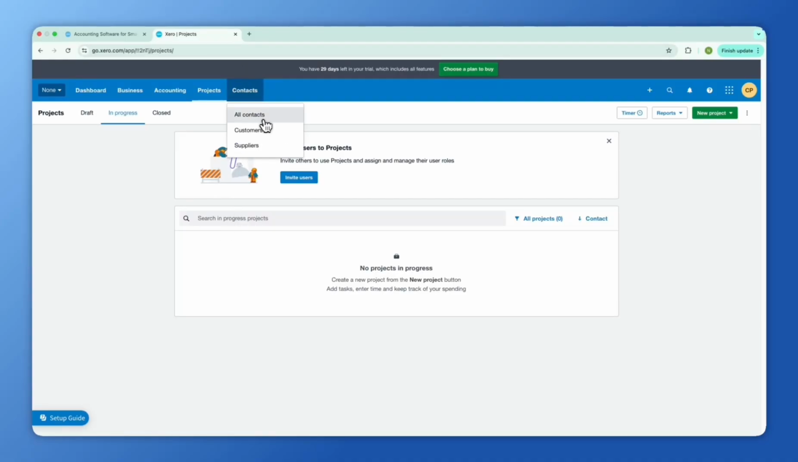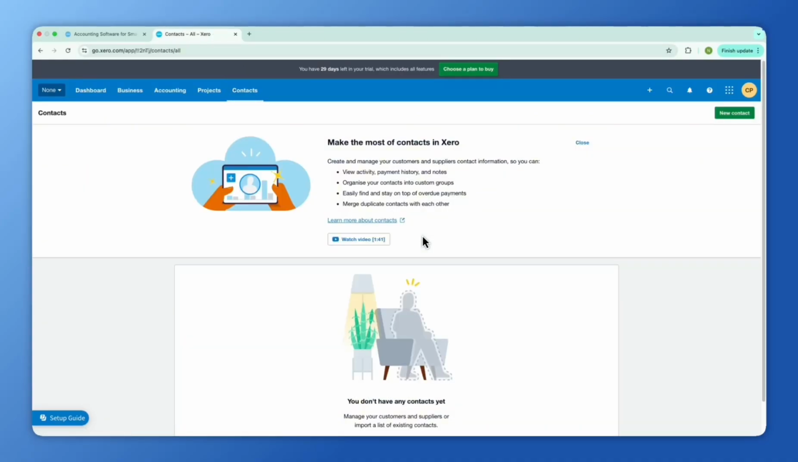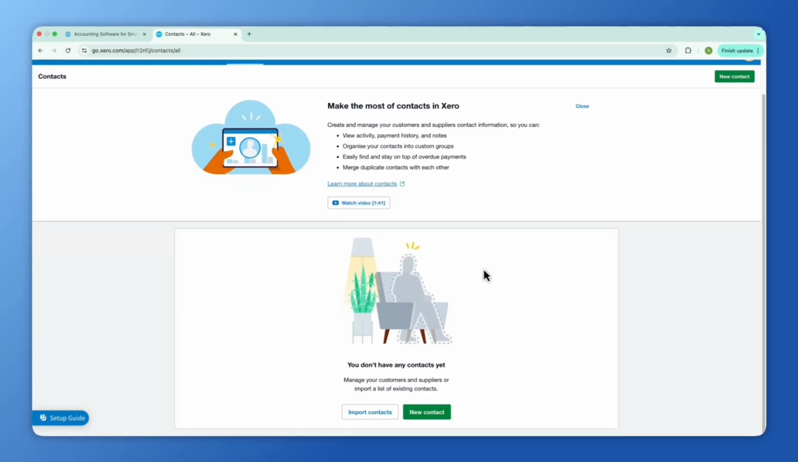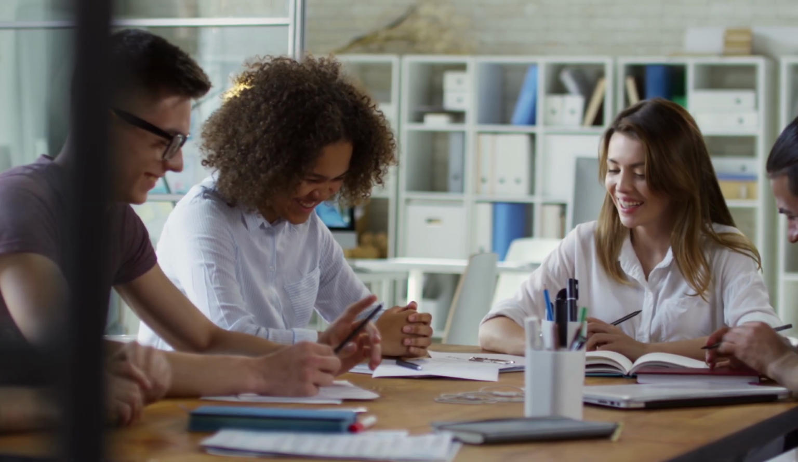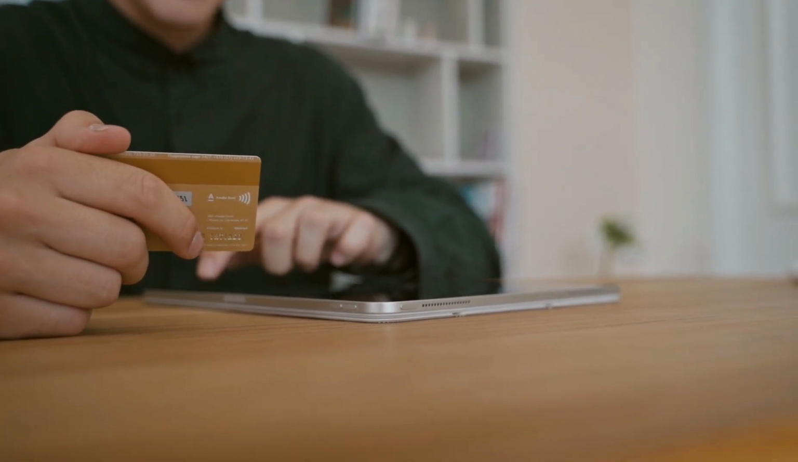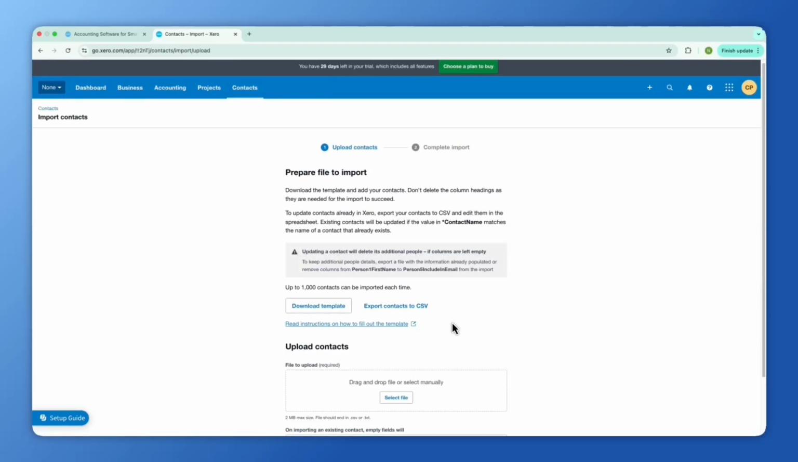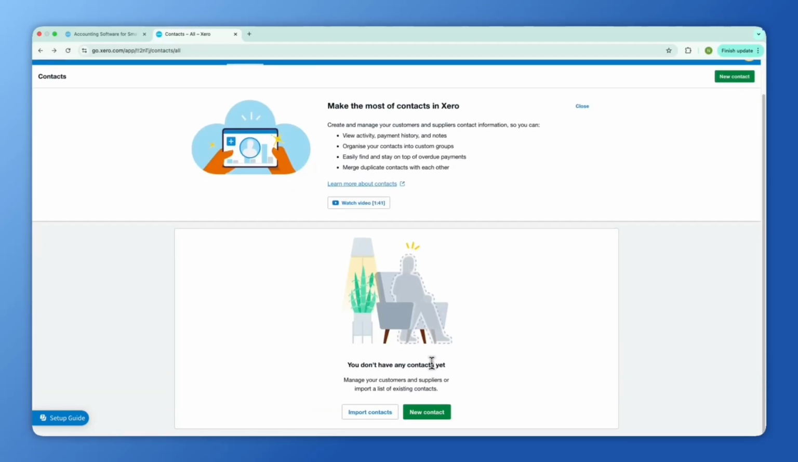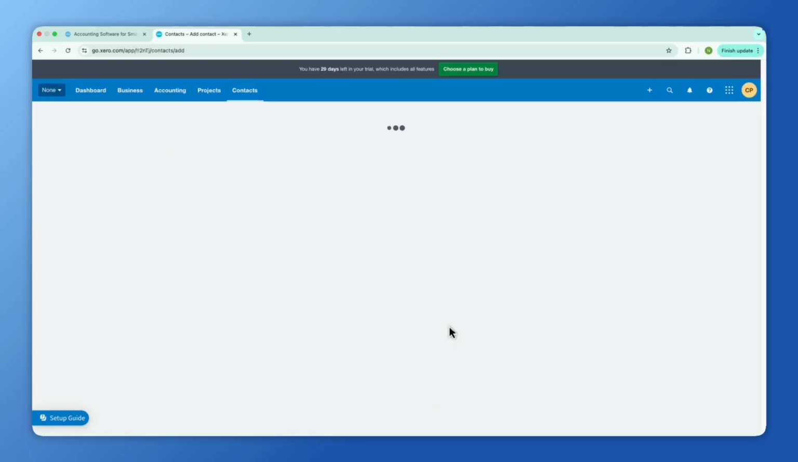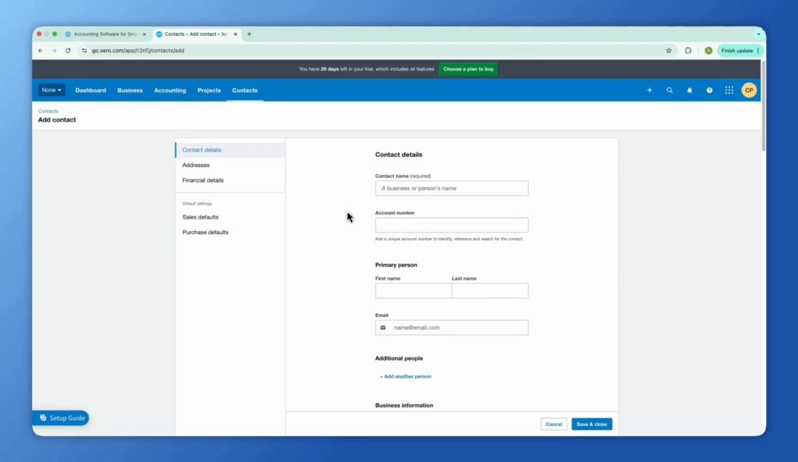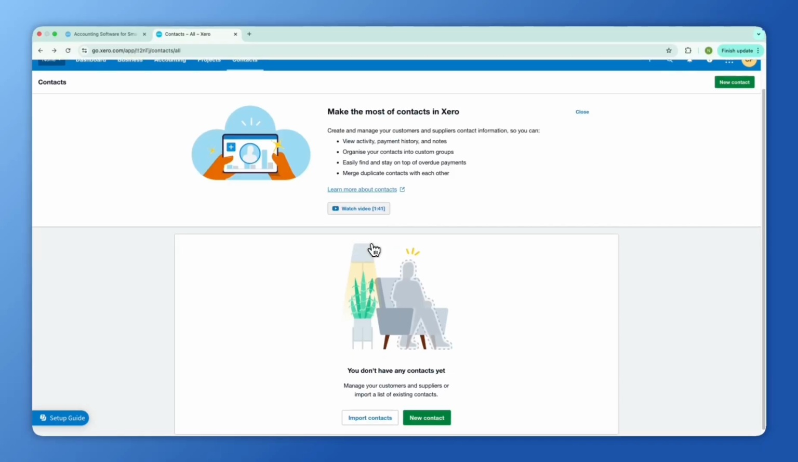Next is the contacts tab. So in here, you can import or add new contacts. So contacts are split into customers and suppliers. Customers are the people you send invoices to, while suppliers are the ones you pay. So clicking on contacts shows you their full histories like invoices, payments, and balances. And later on in the video, I'll share a quick tip that can save you time when managing contacts.